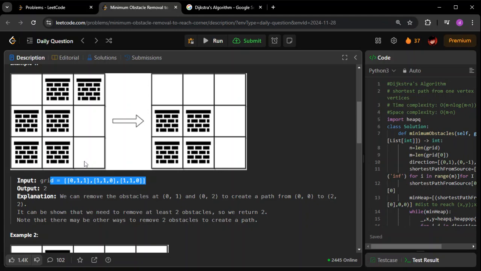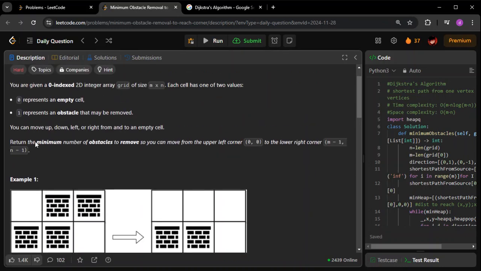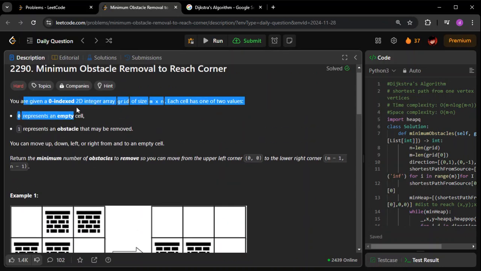Let's see the question. The idea here is we have to reach the last node, that is the right bottommost node, from 0 comma 0, that is m minus 1 comma n minus 1. You have to reach it from 0 comma 0. That is the task. You are given a zero indexed 2D array grid of size m into n. Each cell has two possible values. Either 0, which represents an empty cell, or 1, which represents an obstacle that may be removed.